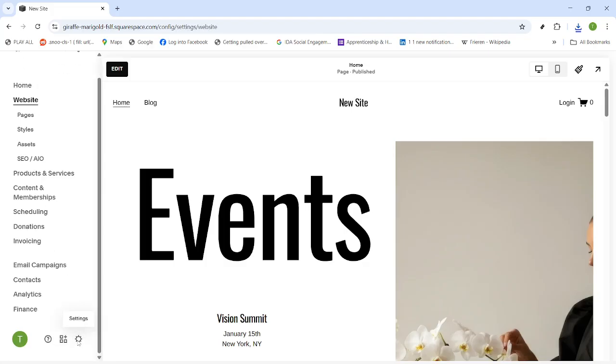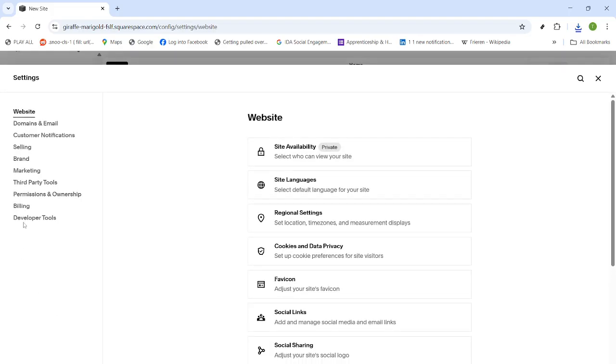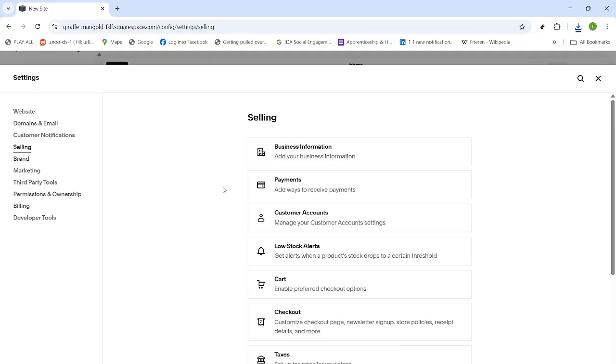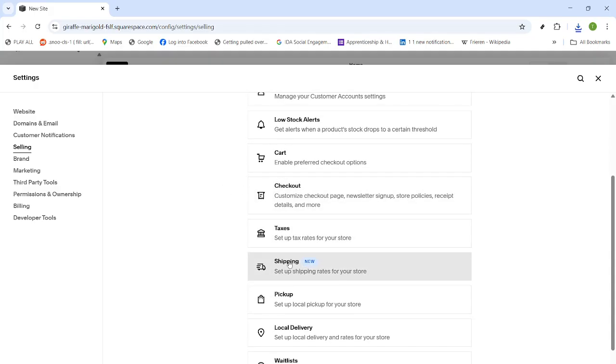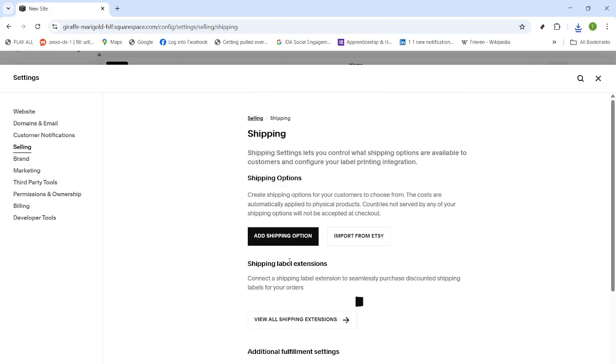Start by opening your site's dashboard. From there, head into your site settings, then open the selling section. This is where all of your commerce-related tools live. Look for the prompt to set up shipping rates for your store and select it.